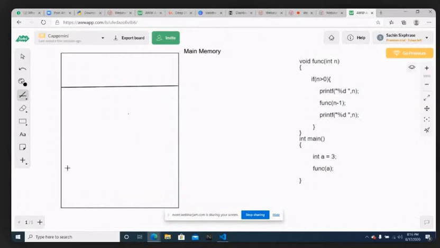Part number 1, part number 2, and part number 3. Totally 3 parts are available. Coming to part 1, it is actually used for heap memory. It is called heap memory.